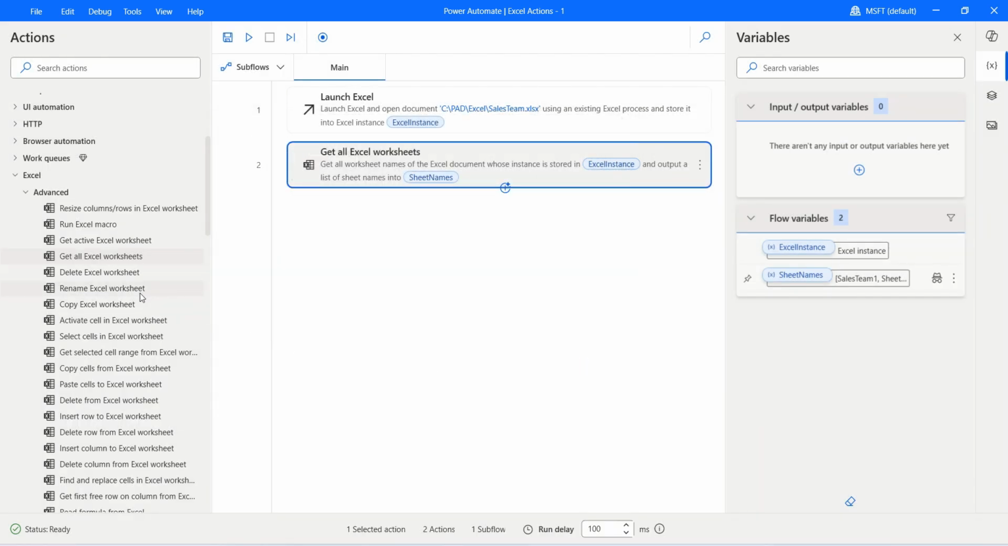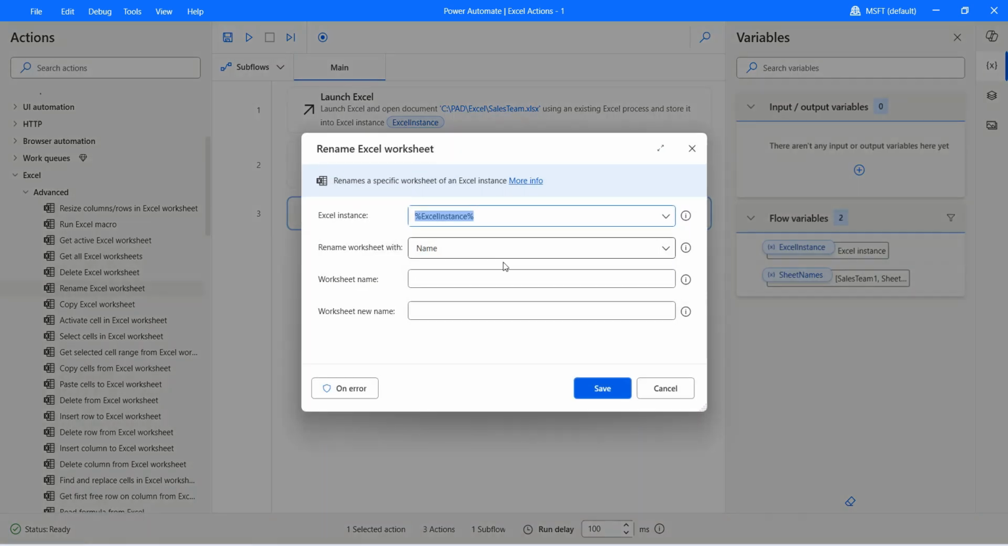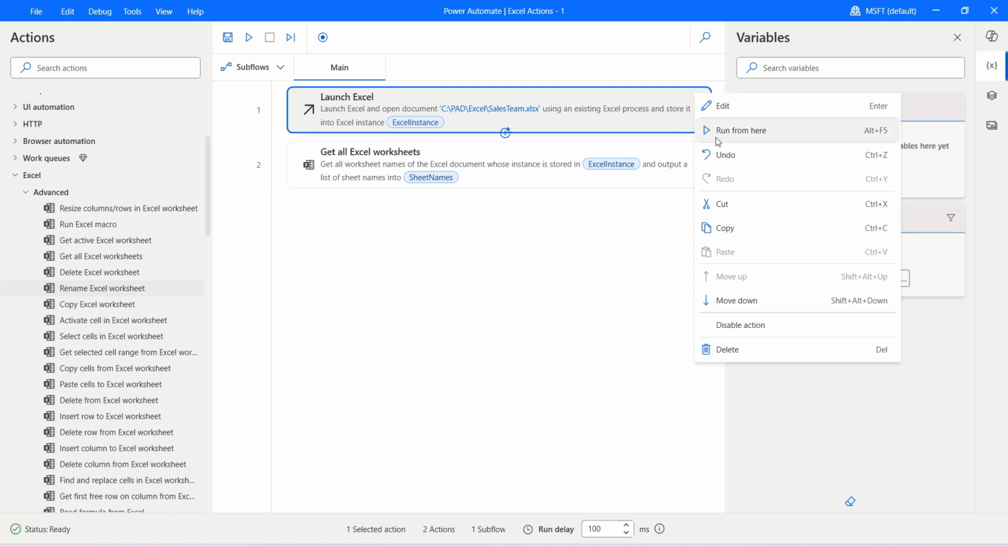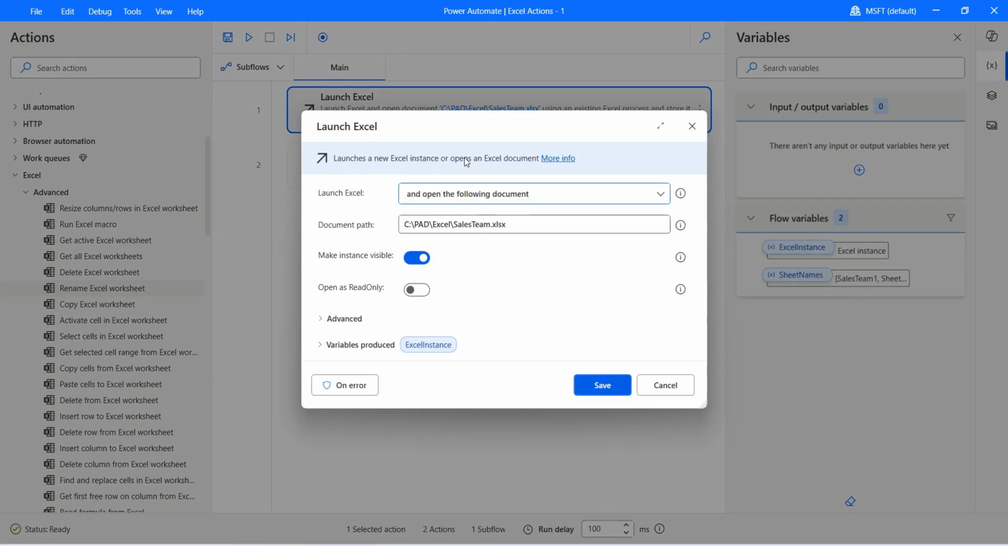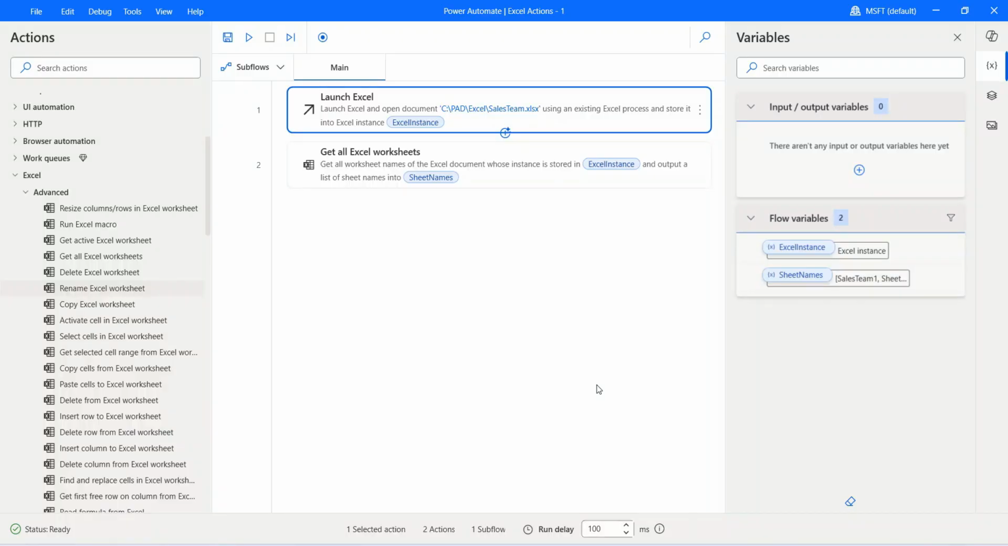Okay, let's rename an Excel worksheet. I'm going to close this file also. Now there's also one thing which is important to notice. When you open an existing Excel file, you can choose whether you want to open it as read-only or you want to work with that file. Of course, if you want to edit the file, then you should not open it as read-only. If your objective is to only read the content, then you can open it as read-only. We are going to work with this Excel file, so we'll keep this disabled so that we can write back into the file. Click on save.